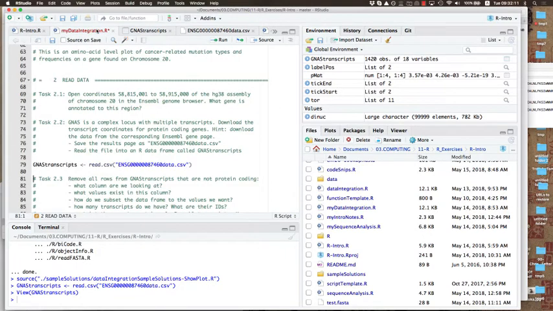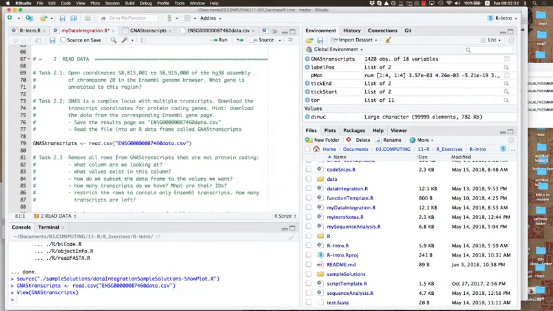Now, 1420 observations, many of these rows we don't need, so we're not looking at antisense, for example. So let's remove all rows from this object that are not protein coding.